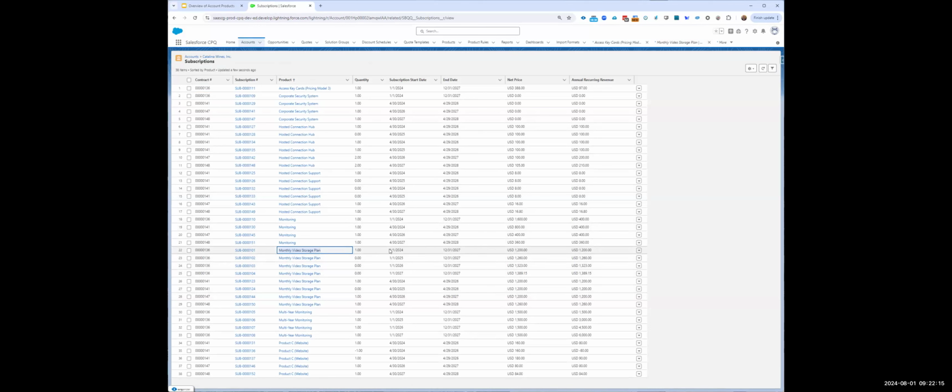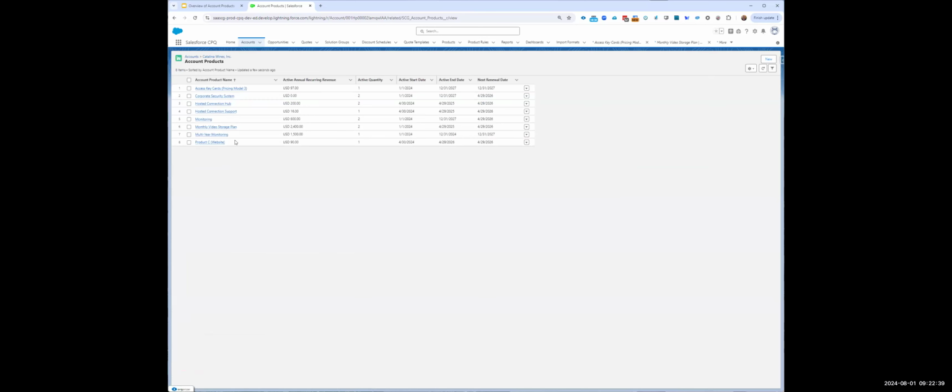As this gets amended and renewed over time, it's tough to do the math to say, okay, what's active right now between today's date and the start and end date? What's the active ARR? It's not a great view into looking at this data, even with CPQ. So with account products, we consolidate that down. Here's our list of total products for this account.